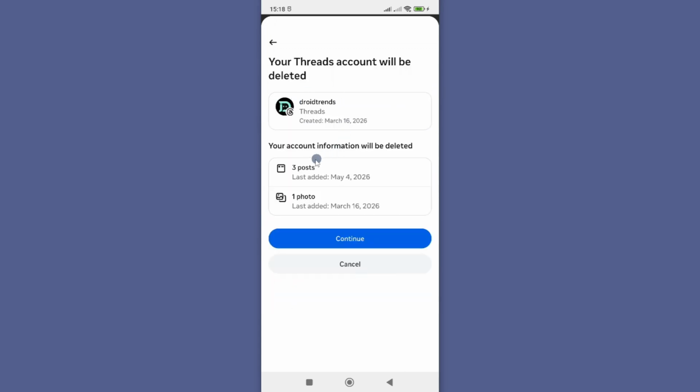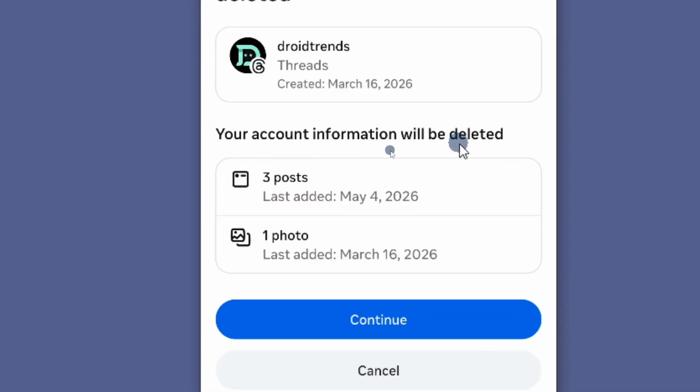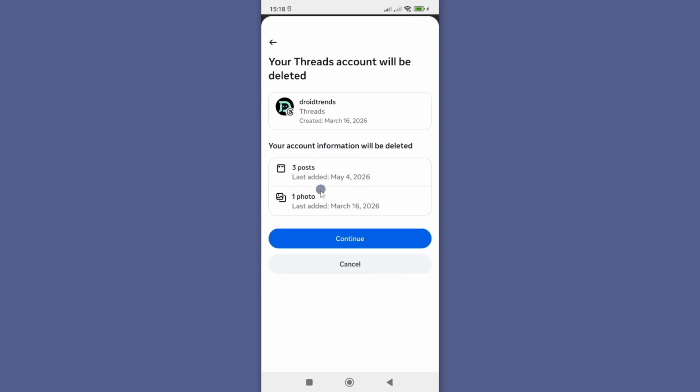And here you are told your account information will be deleted and you'll see a summary of the content you have on your account here. Finalize this by tapping on continue. You will need to confirm your account by entering your password to verify that it is you before you can permanently delete this account. However, you have to note, as we have been told, that this is a permanent decision and it can't be reversed. So that's how you can permanently delete your Threads account.